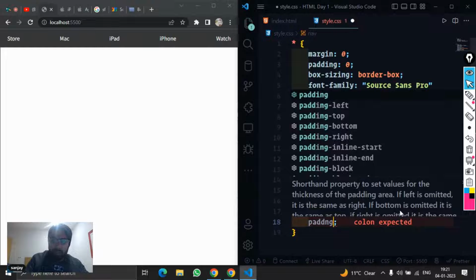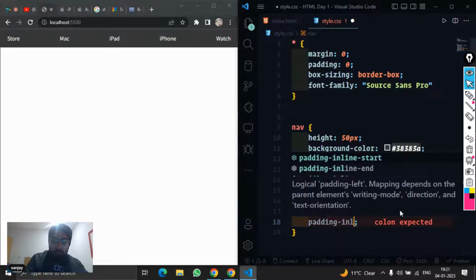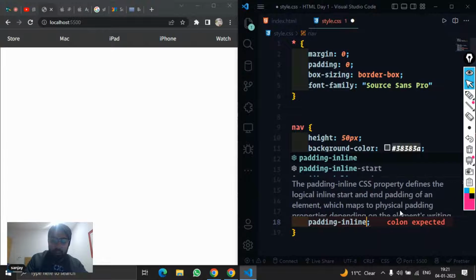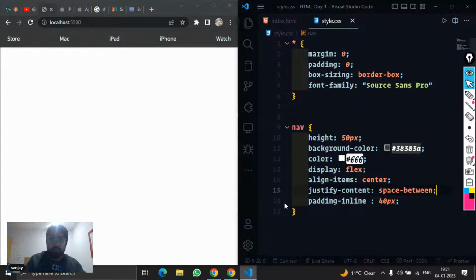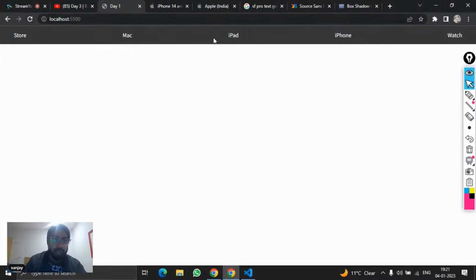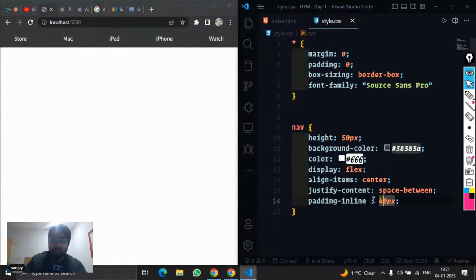Padding, where we have the padding inline. For the padding inline I want to give it, let's say, 40 pixels, and I'm going to remove this here. Okay, so we have some padding. Let me just increase this a little bit more to 150 pixels.